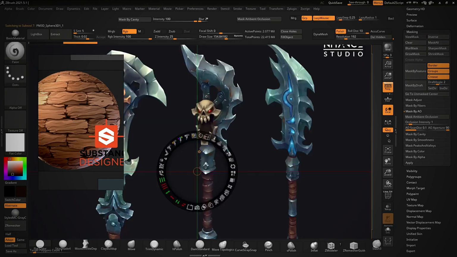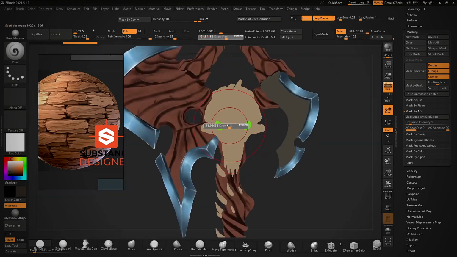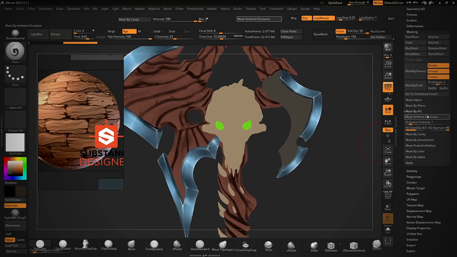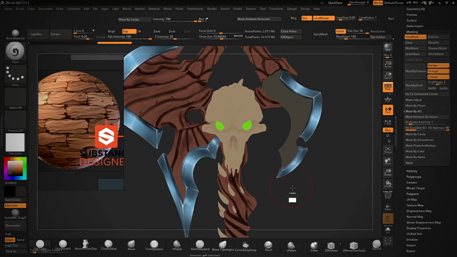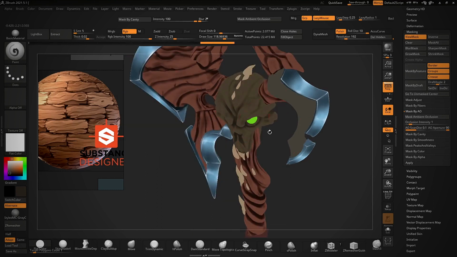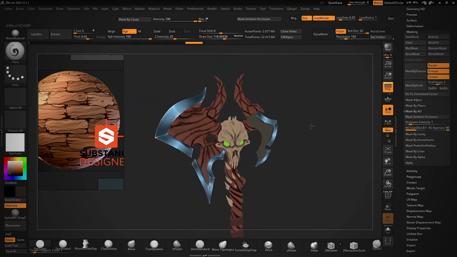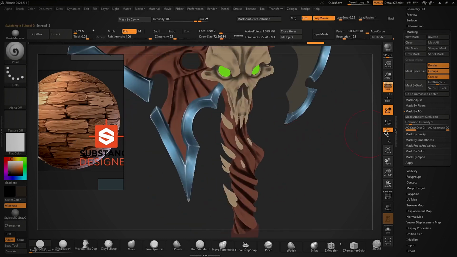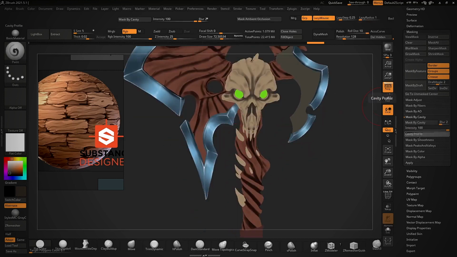After that, here also I will fill with mask by AO. Just wait a bit and then come and just invert the mask and just fill it. You'll get the cracks and details, everything. Same also with those horns and teeth.